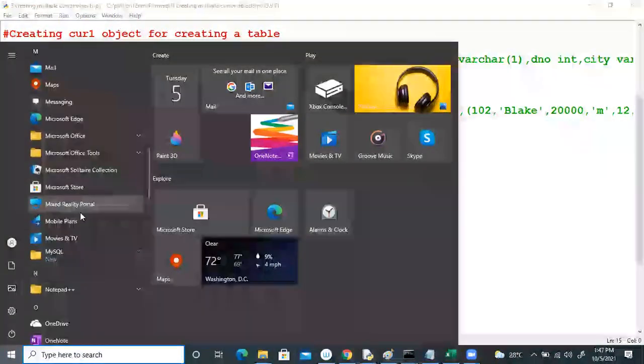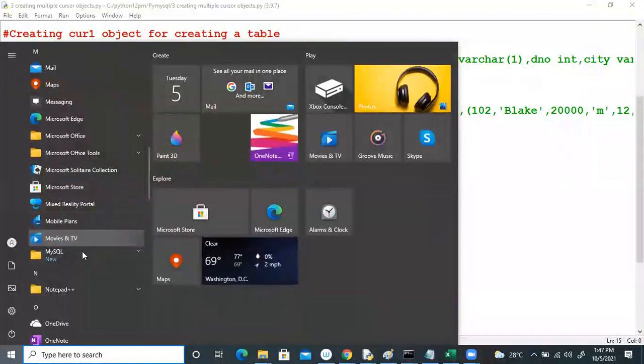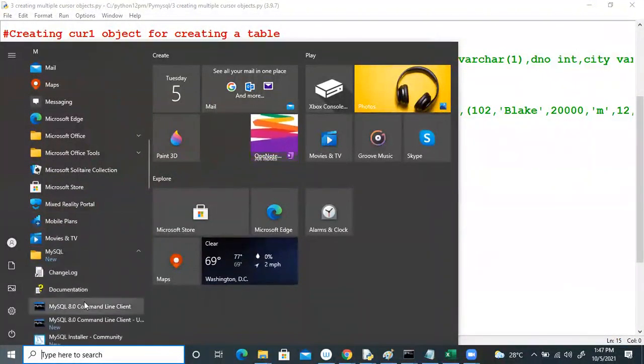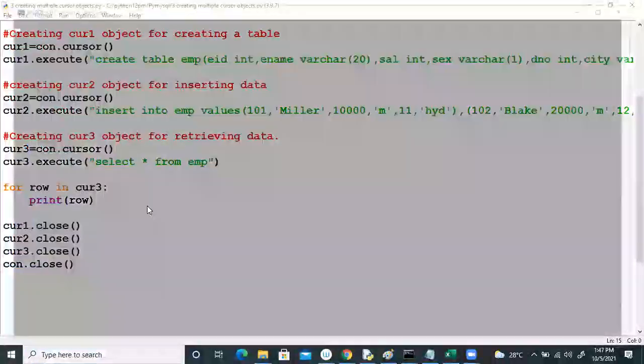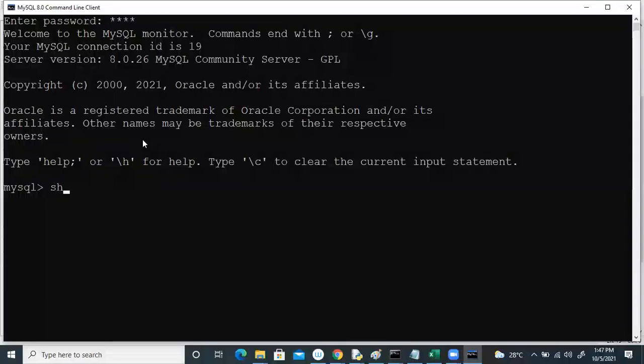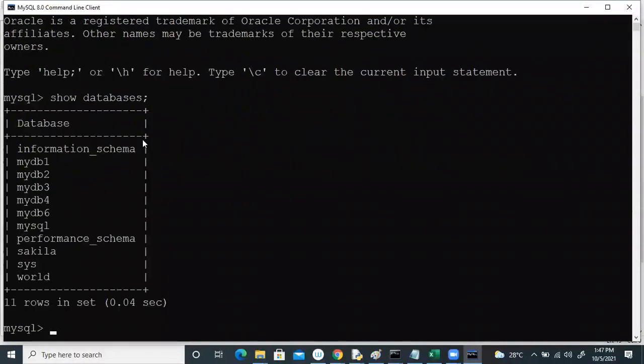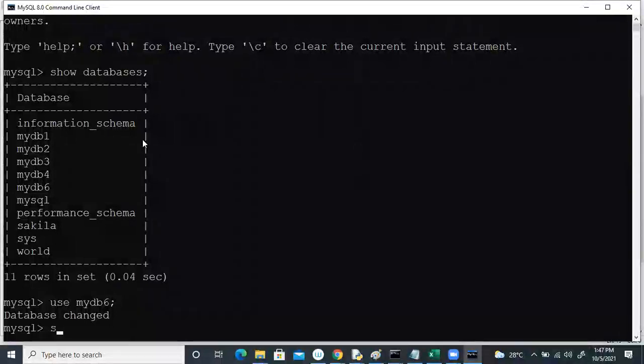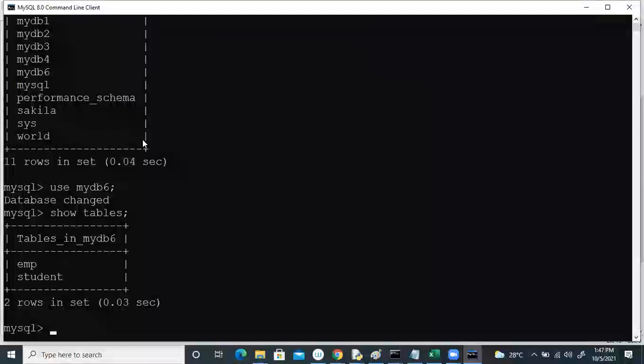MySQL 8.0 command line client. The password is root. Show databases. Which database are we using? mydb6. In that mydb6, show tables. How many tables have we created? Yesterday one, today one. Yesterday student, today EMP.